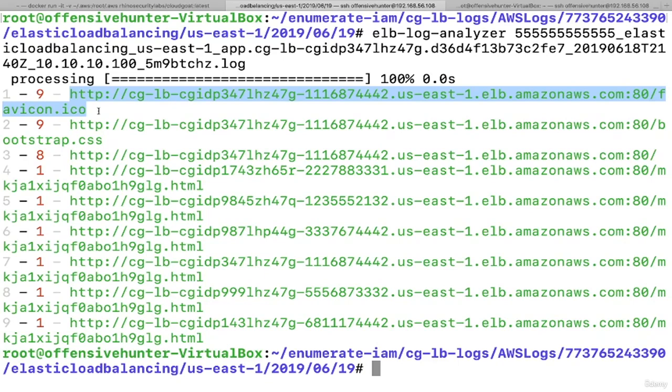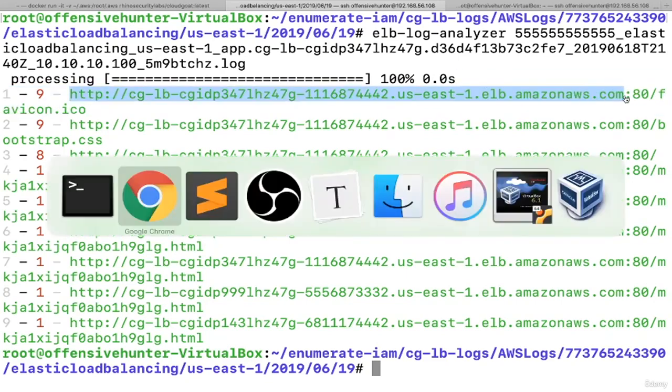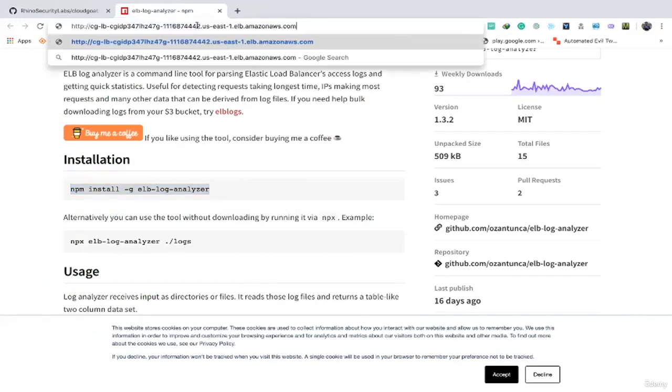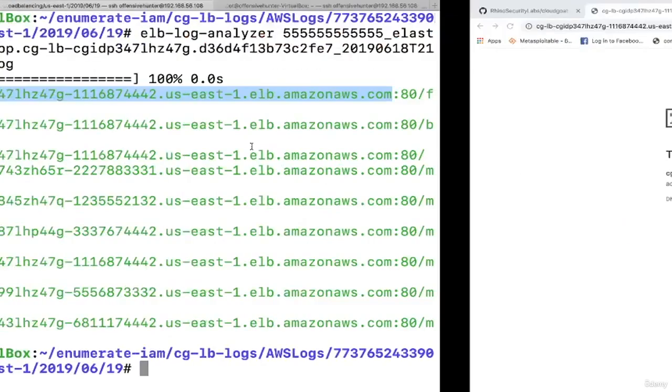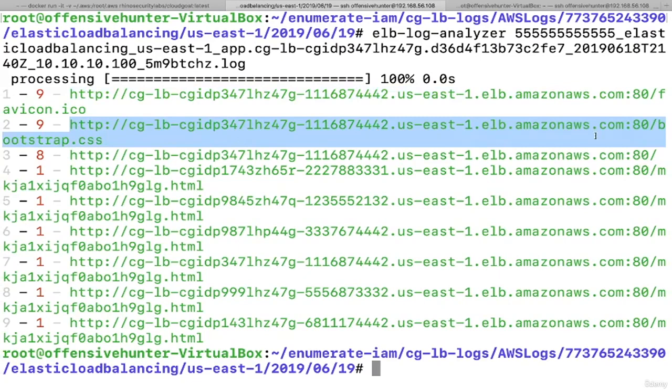So navigating to any of the URLs in the log file returns an error. Let's check if there are any load balancers actually running or not. That's your goal. So let's navigate to this URL. Okay, let me just use this one. No, not working. What about this one? It's the same.